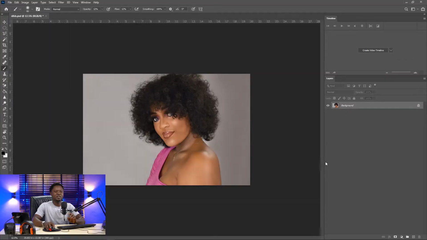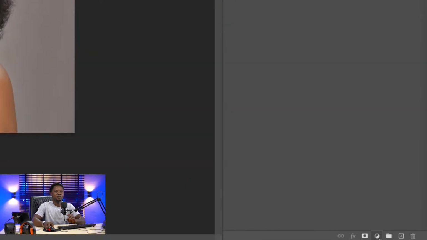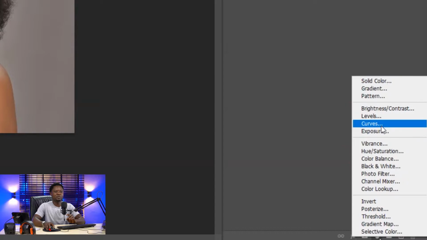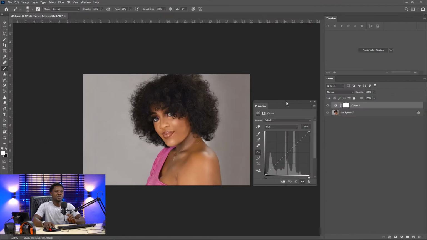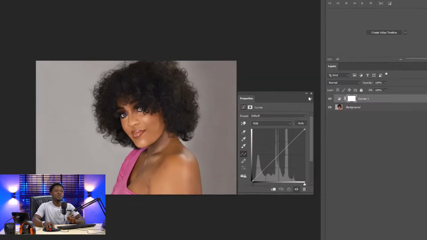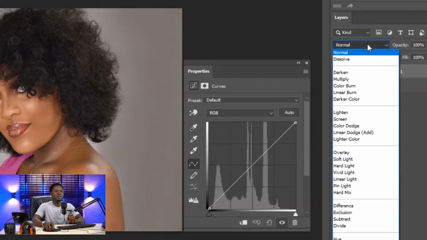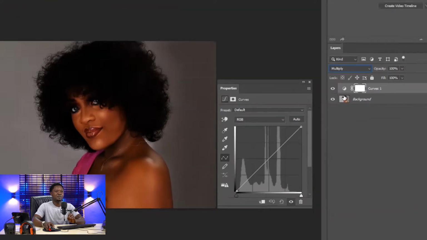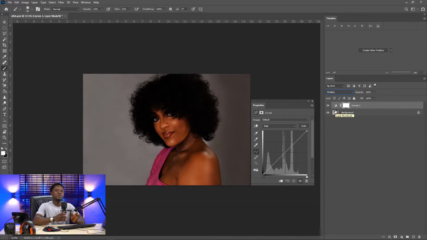So the first thing we are going to do is go to the adjustment layer icon and choose curves. Then in this dialog box, we are not going to do anything. Just go directly to the blend mode and choose multiply. We are going to use this as the burn controller, to control the burn. Then double click here and rename it as burn.